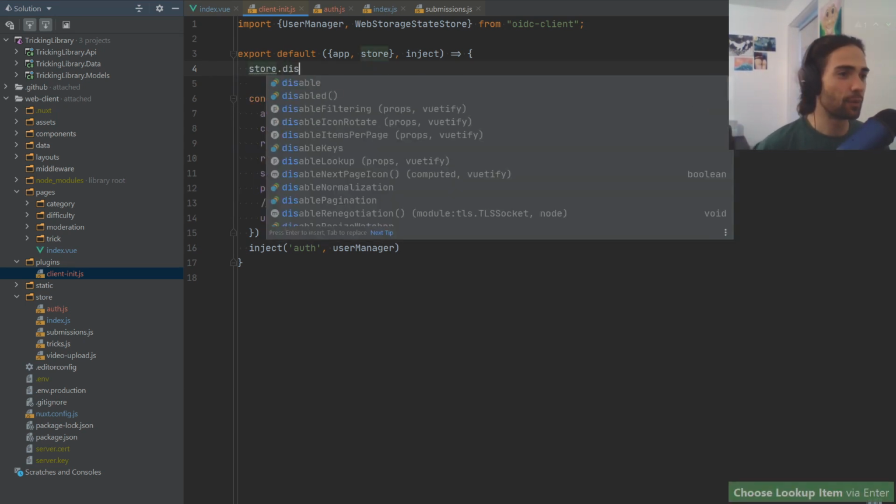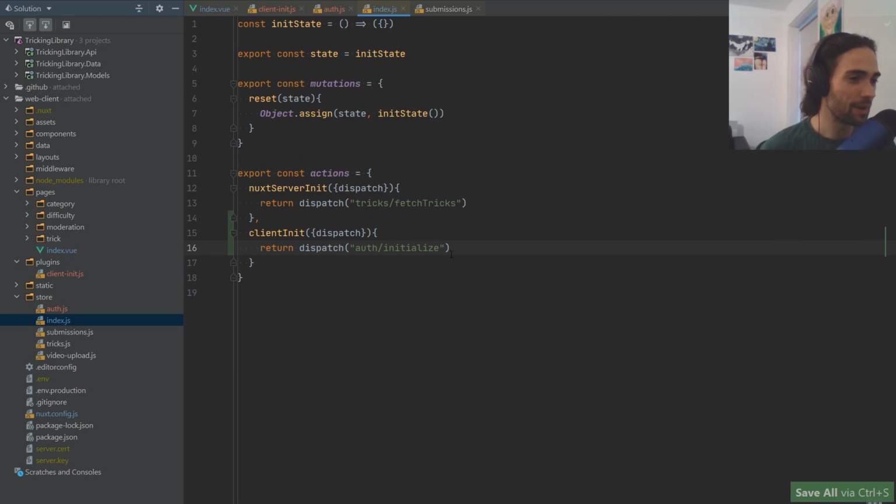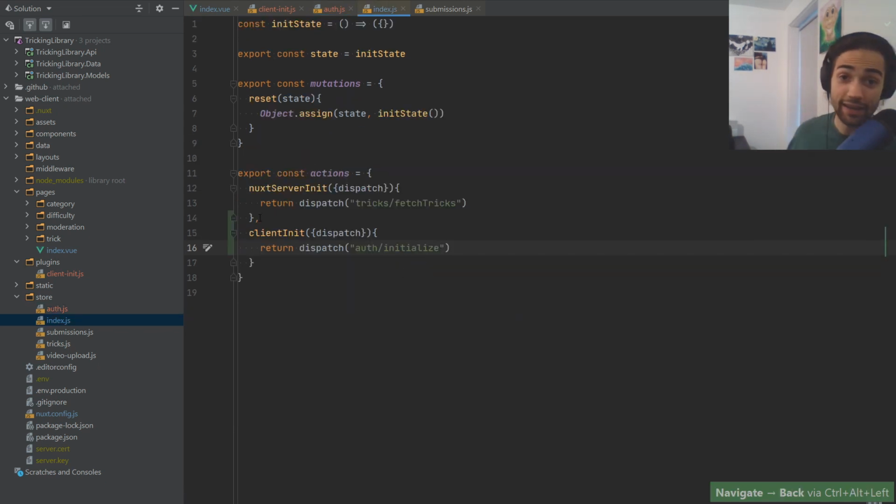On the store, what we'll do is we'll just do a sneaky dispatch. I don't know if I can even call it sneaky, but we're just dispatching to client initialize. You know, nothing sneaky about it. We just dispatch, right? So dispatch, this should go initialize this bit. If there are any other initializations that we want to do, we can do them from here.